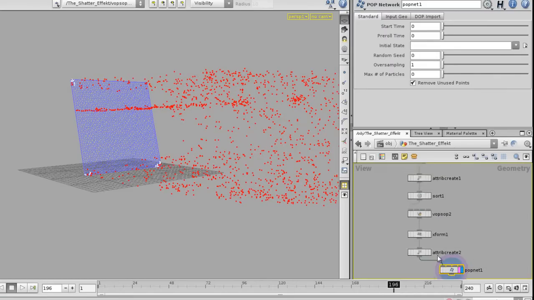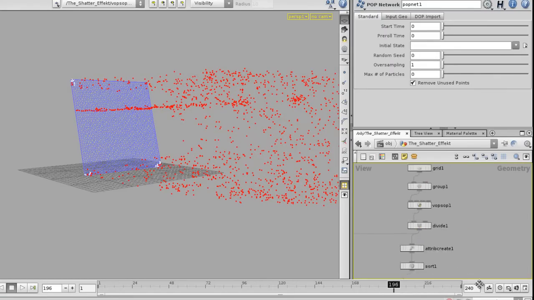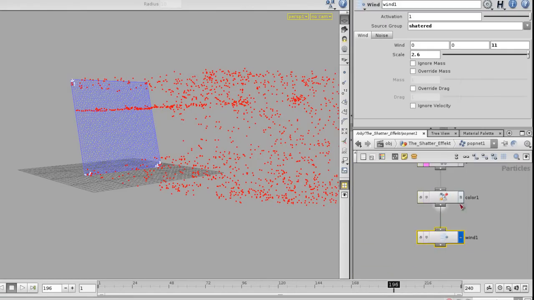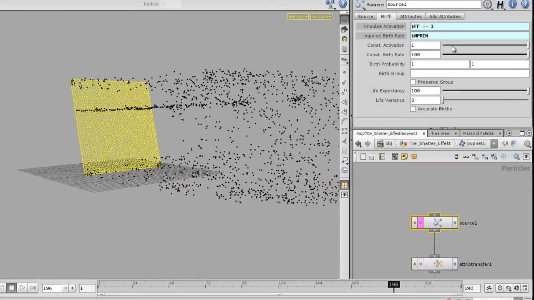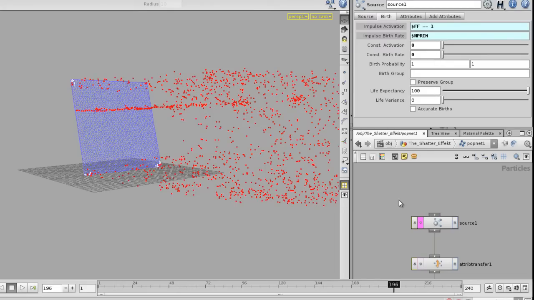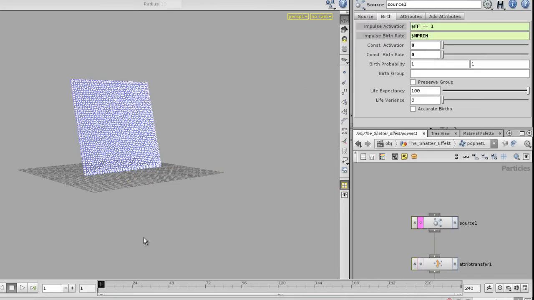Particles, if you see that. So I'm gonna go ahead over here to the top. Oh, my bad. On the POP net, on the very top, on the birth, you wanna make sure constant activation is 0 and constant birth rate is 0. So that way it doesn't birth any particles after that.